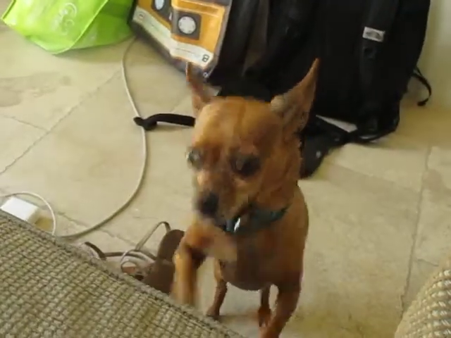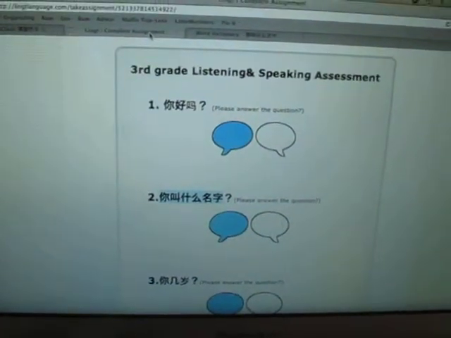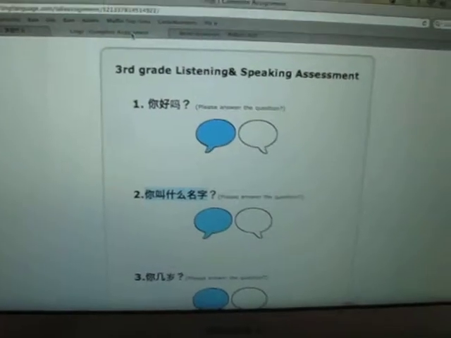Pardon my mom's puppy dog. Say hi. Anyway, that's a really good way if you're confused and you don't know what the character is.